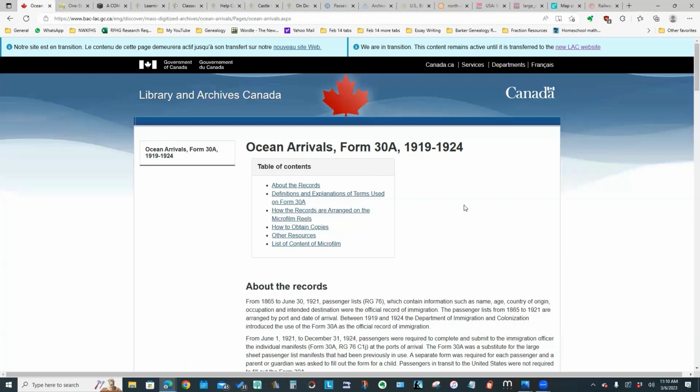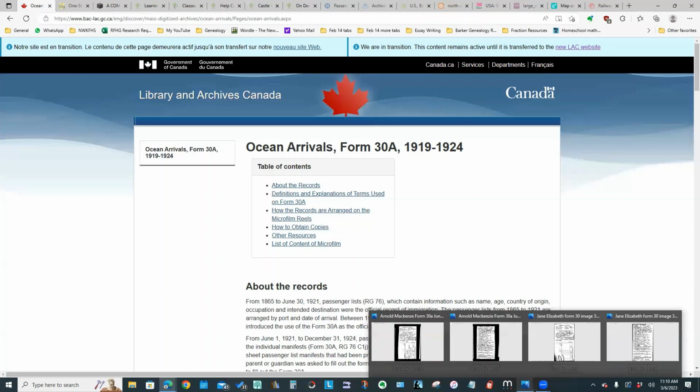I showed you last week the passenger list for the Metagama, which looked just like any other passenger list. What I'm going to show you today, though, is the Form 30A that they also filled out. So I have the files saved. So what I'll show you first is the form that my grandfather filled out. And he actually came to Canada a little ahead of the rest of the family.